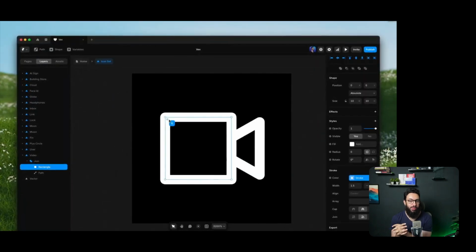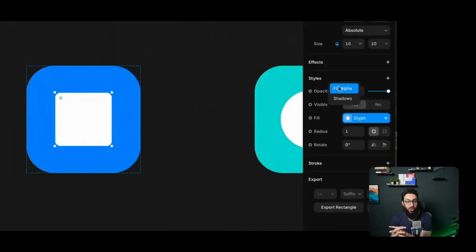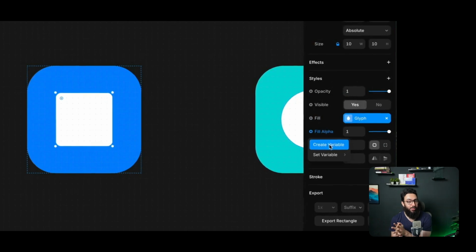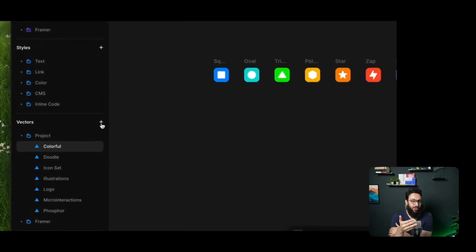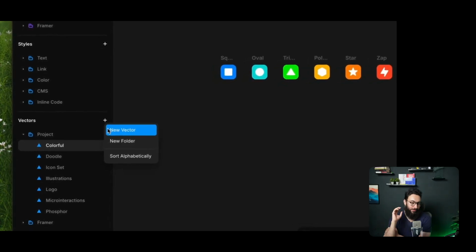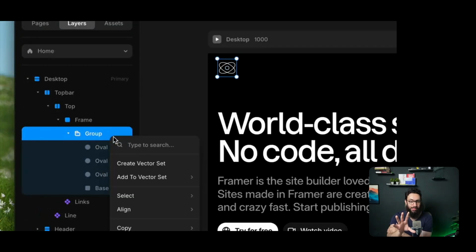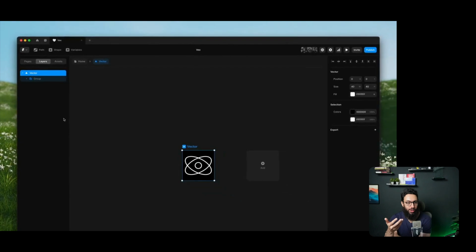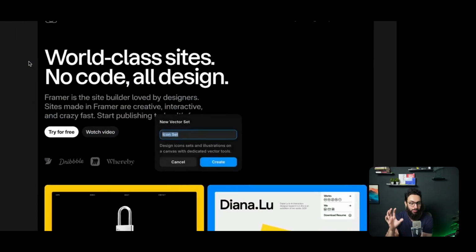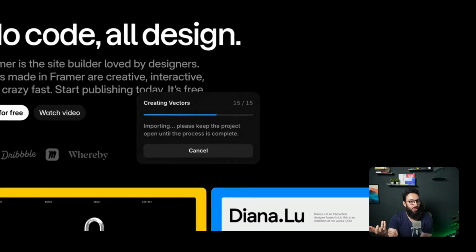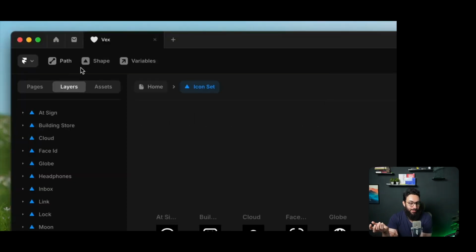So this allows you to create really awesome icon sets or other types of vector things as well that are really easy to switch and really easy to play around with. As you can see, you just go to vectors, you create them, and awesome stuff. If you already have something that you've already created, you can also add that or create a vector set out of it. Very similarly, if you have a bunch of SVGs, you can just drop them directly in Framer and create a vector set out of that too, which is pretty amazing.